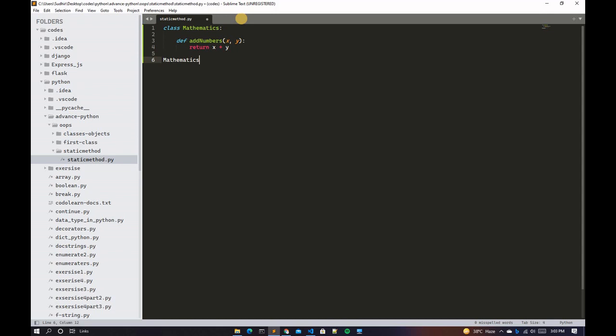Then you have to come out of this class and type Mathematics.add_numbers = staticmethod(Mathematics.add_numbers). Then you have to type print, and the sum is, and then add a comma, and type Mathematics.add_numbers(5, 10). And guys, let's save this and open a terminal.